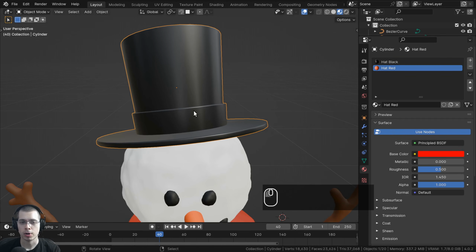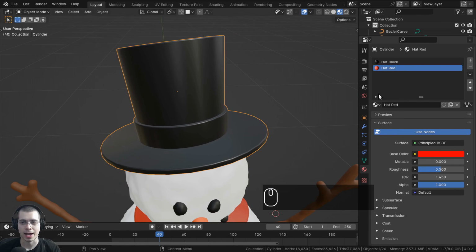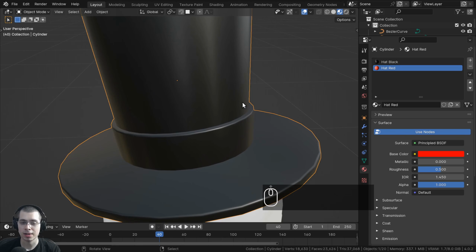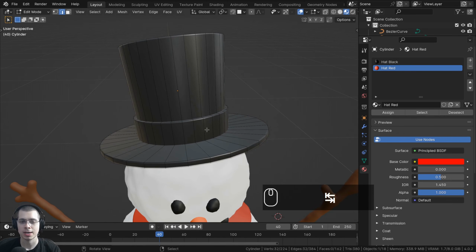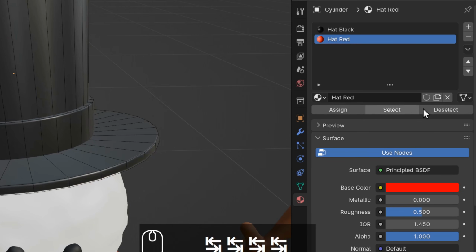So now I want to make just this part here, that lip there with the ribbon, I want that to be the hat red. Well, to do this, we need to go into edit mode and we need to tell those faces to be that material. So we'll hit the tab key to go into edit mode, and when you go into edit mode, you can see these three buttons appear. So there's assign, select, and deselect.